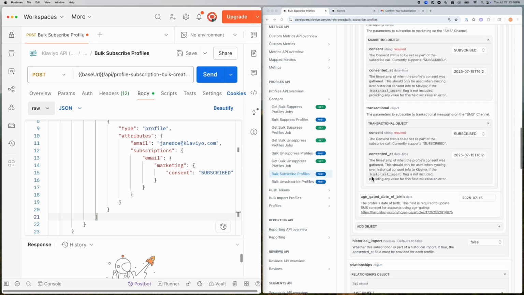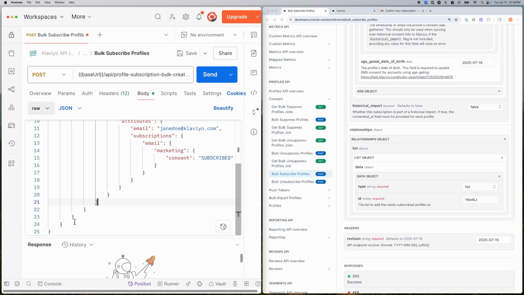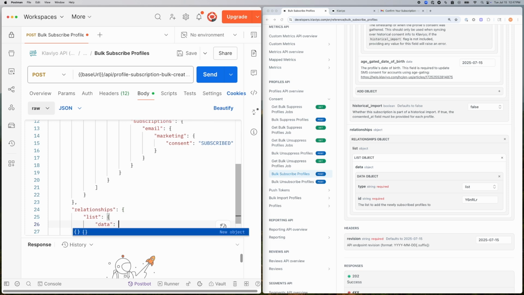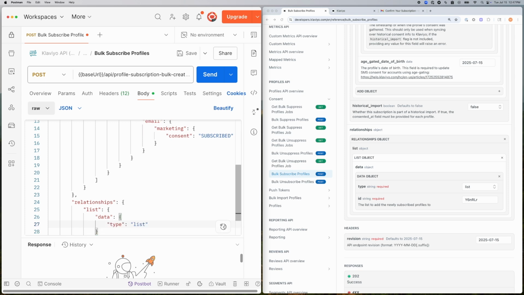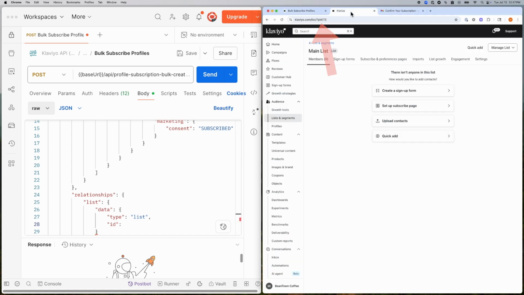The last piece of the request body is the optional relationships object, which allows you to specify a list to subscribe the profile to. Within the relationships object, include the list object, the data object, and type with a value of list. Provide the list ID, which you can find by navigating to the list in your Klaviyo account and copying the 6-digit ID from the URL. Note that this must be a list and not a segment.